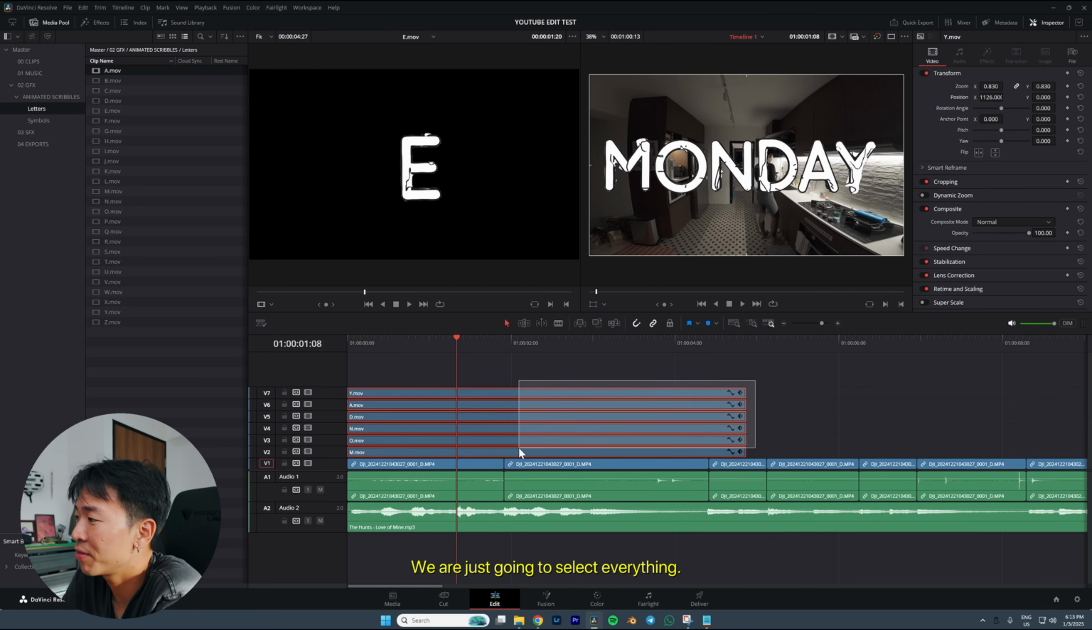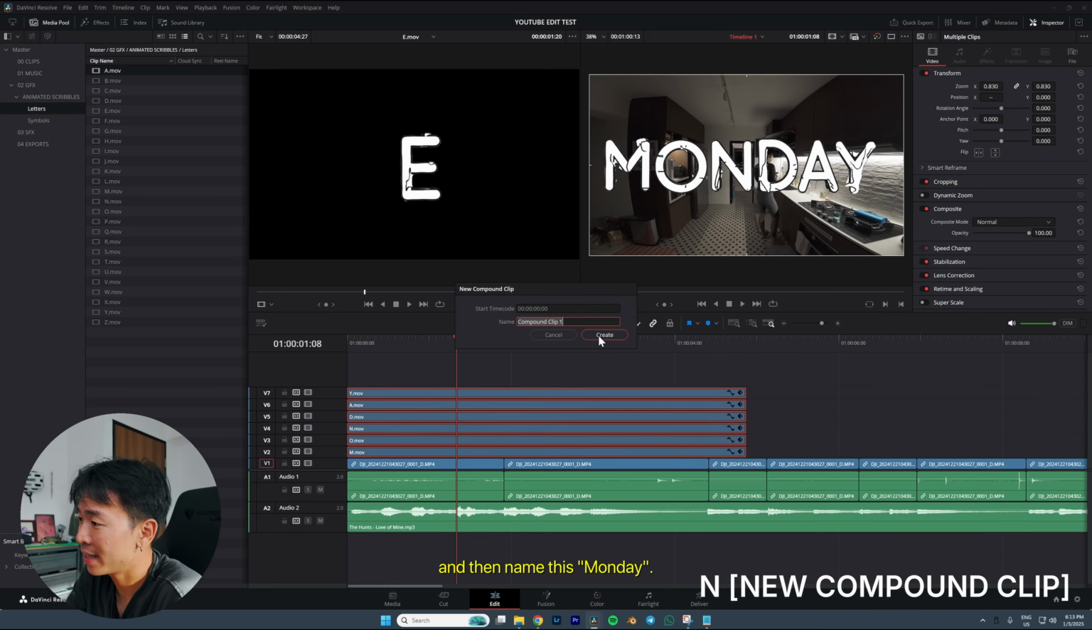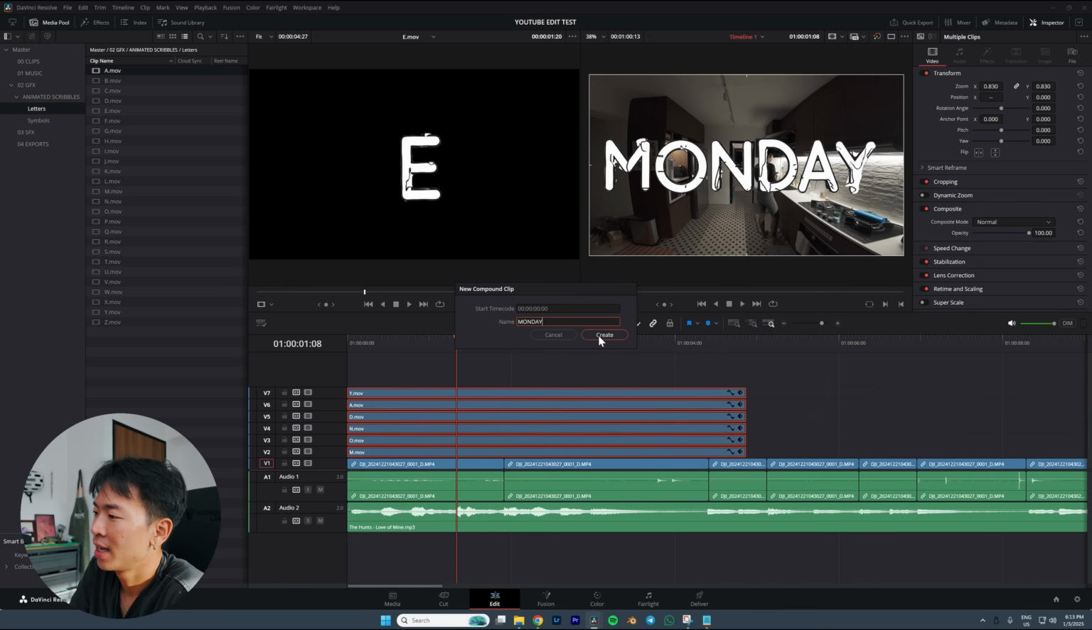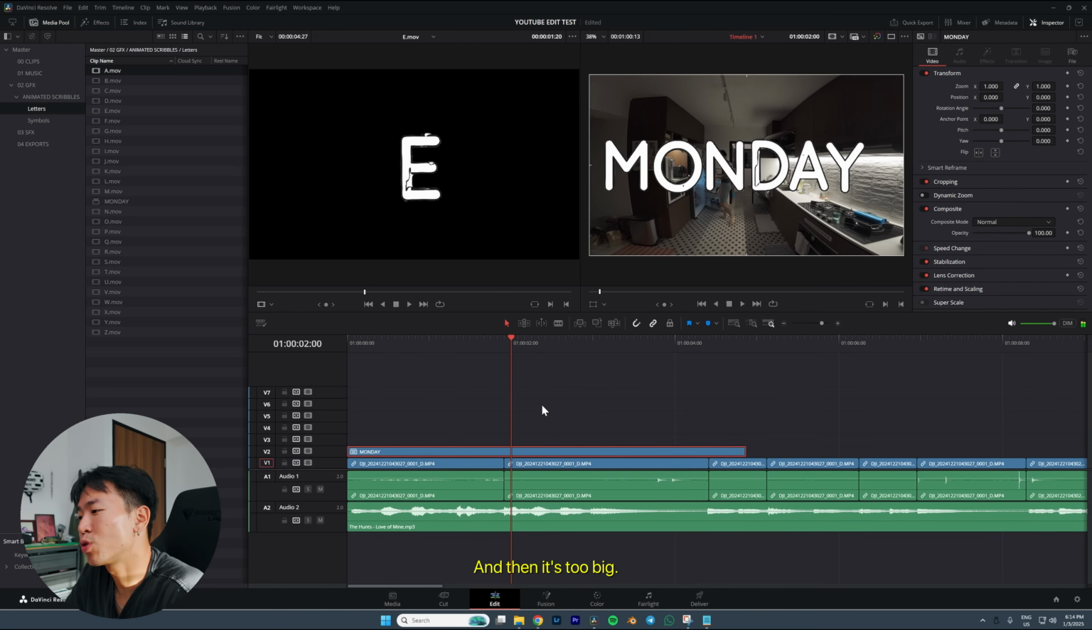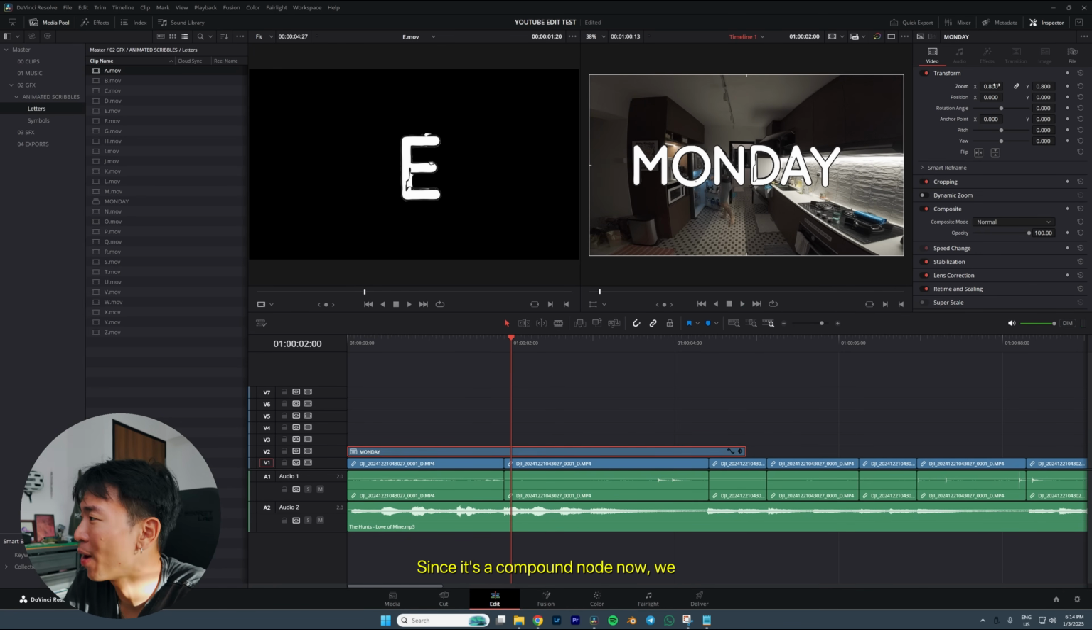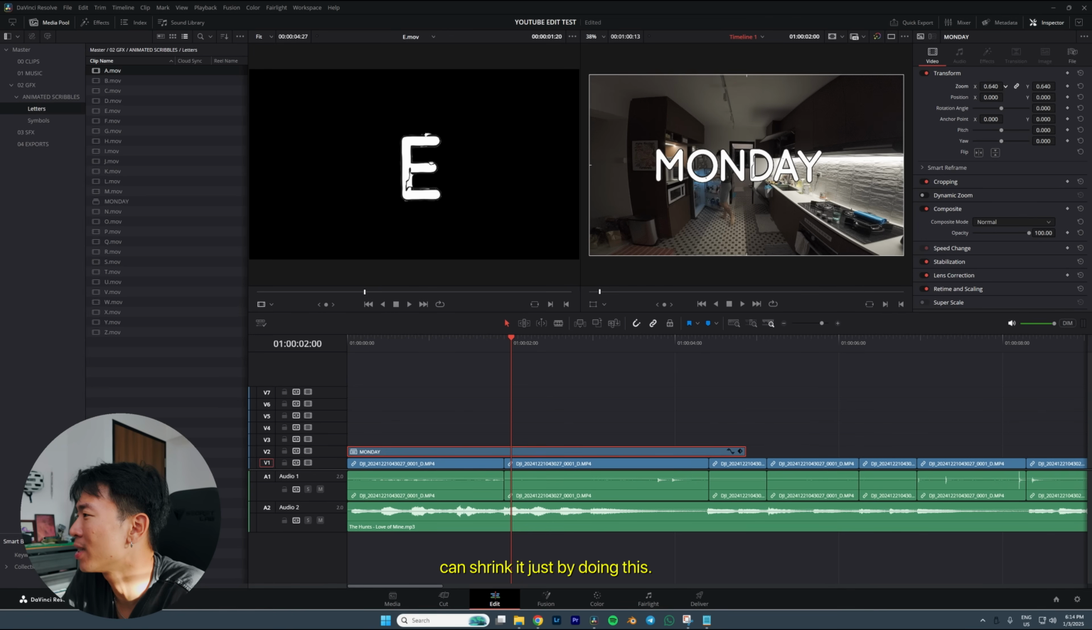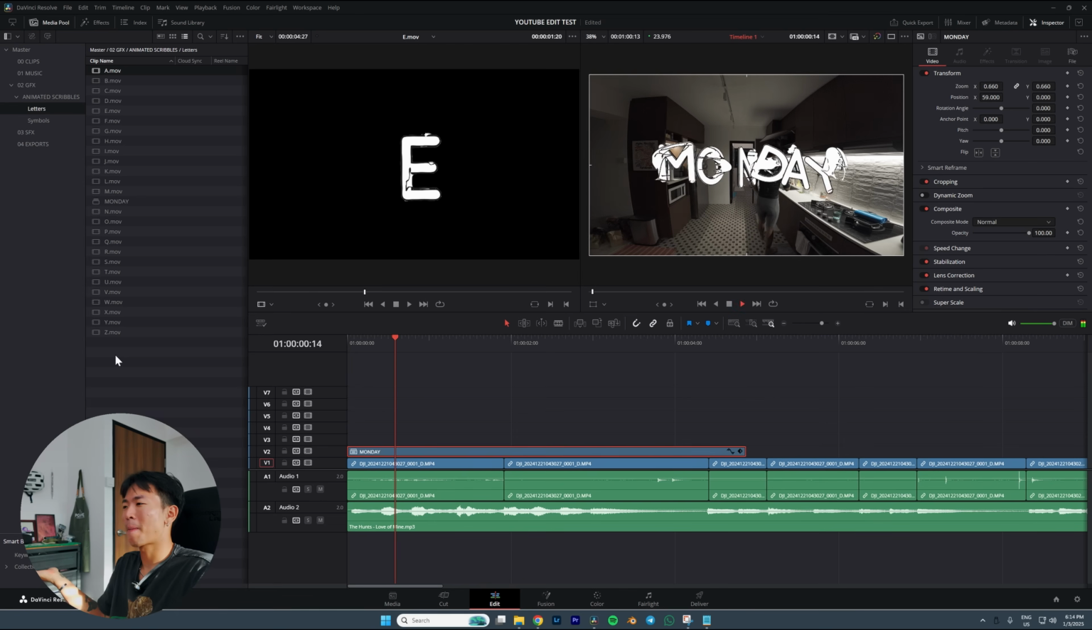We are just gonna select everything. We're gonna hit N and then name this Monday and hit enter, like that. And then it's too big, since it's a compound node now, we can shrink it just by doing this. And then just roughly position it in the center. And then that's it.